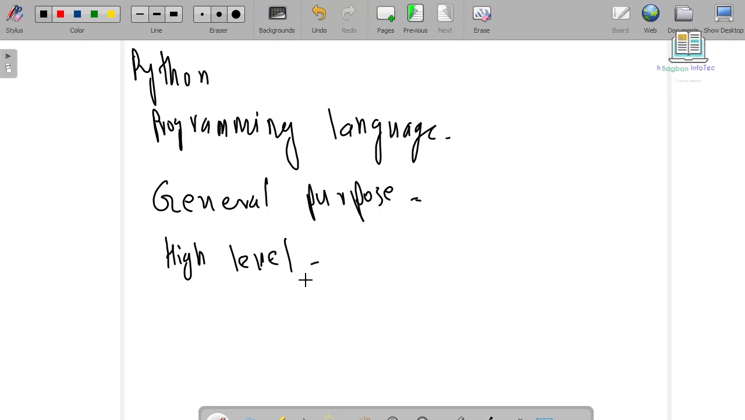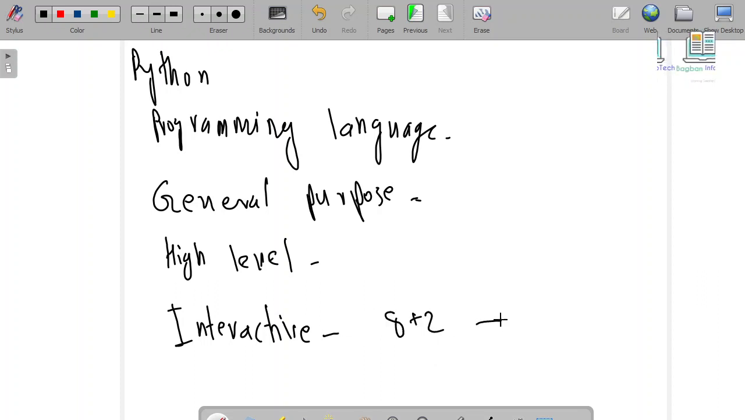So as a high level programming language, we don't need to worry about some low level activities like memory management or security management or hardware related issues. Then it is an interactive language. For example, we have Python shell. If I type 8 plus 2, it will give the result immediately without writing any code. We can directly give the values. We will get the value here. So we will see what is the interactive in detail.